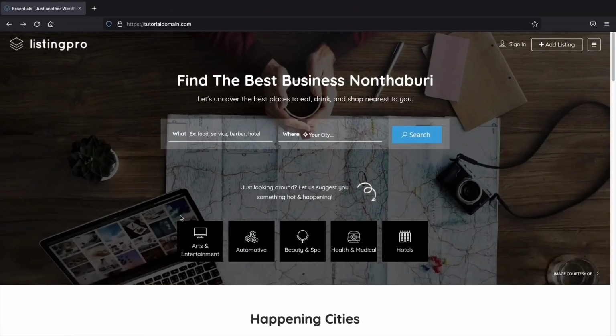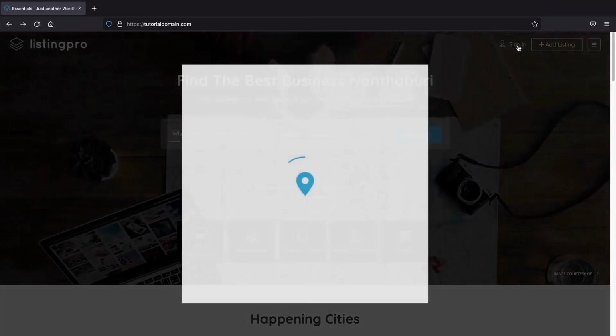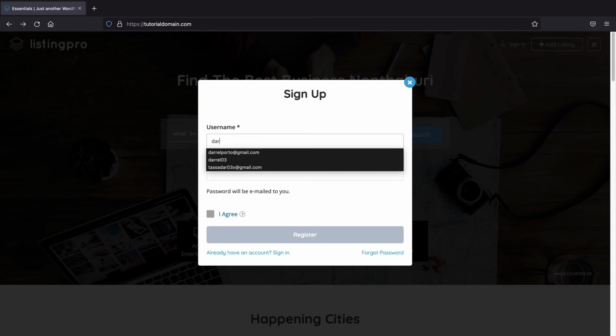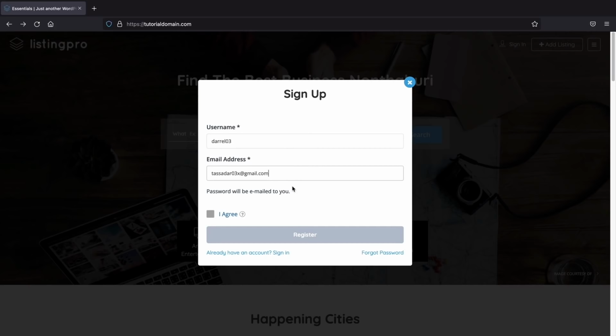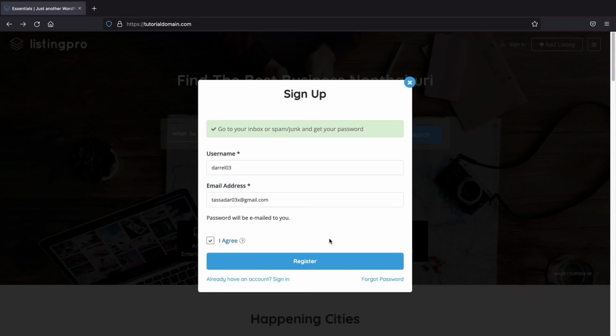Now, I do also want to talk about the sign-in form and also add listing. So let's say, for example, someone visits your website and they want to create an account, right? They'll first click on sign in. From the sign-in form, they will see that they are not a member, and then they can sign up. From here, they can go ahead and enter in some information, right? And they can enter an email address. From here, they will click on I agree, and then click on register. Once that's done, the user will go ahead and access that, and they will then get their password where they can log in to the website.